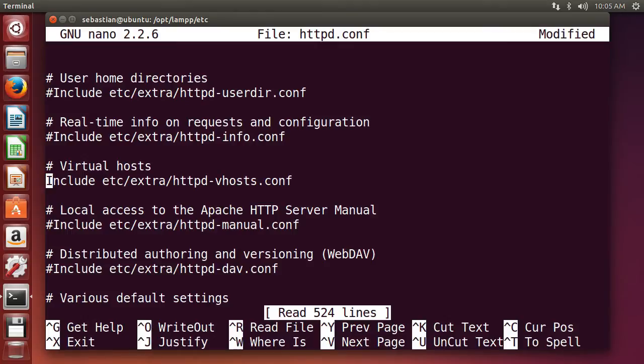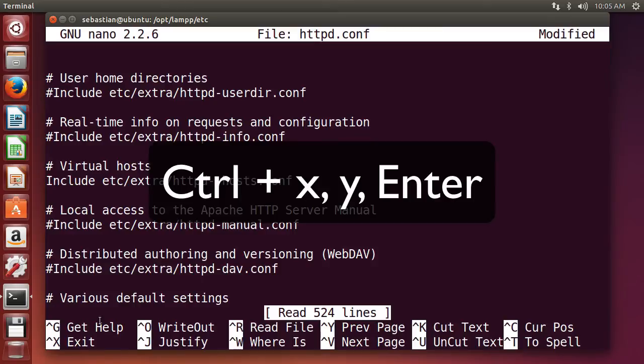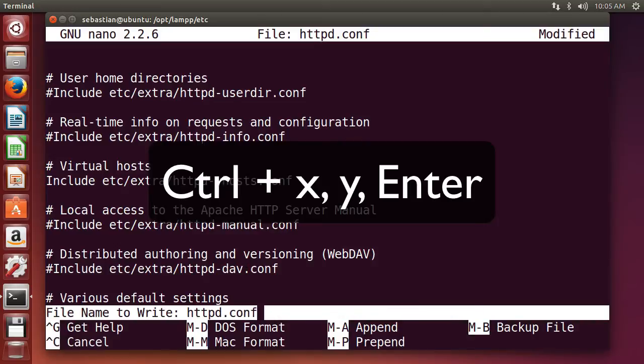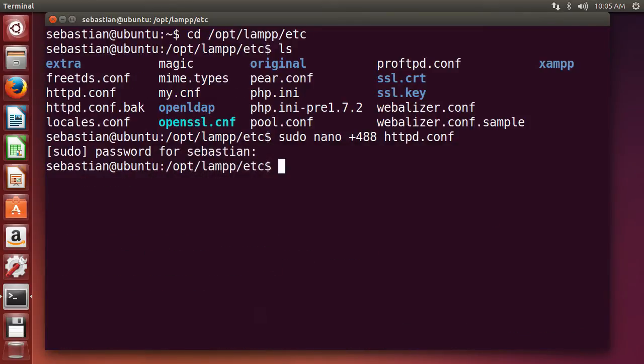Now we can save it, so Control X, as you can see here, this command here, then Y for save changes, and simply enter or return on your keyboard to save the file with the same name. So the changes have now been applied to this file.